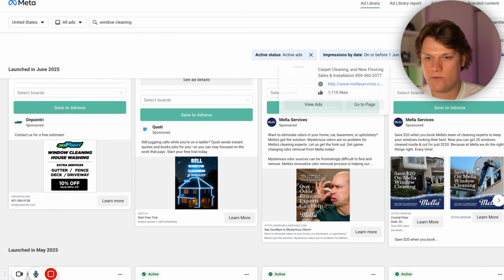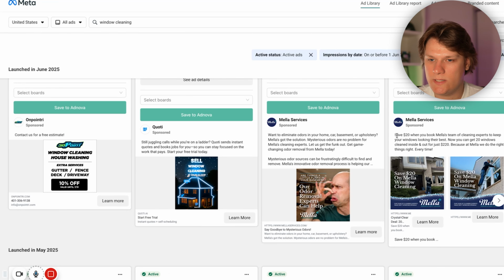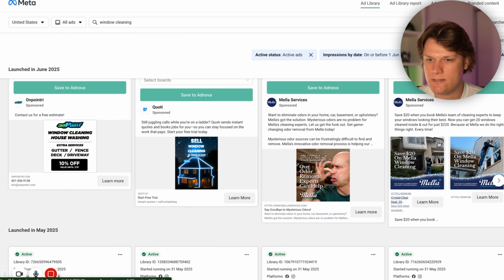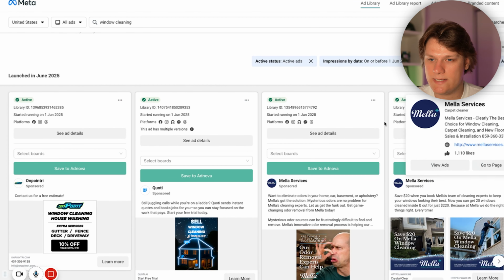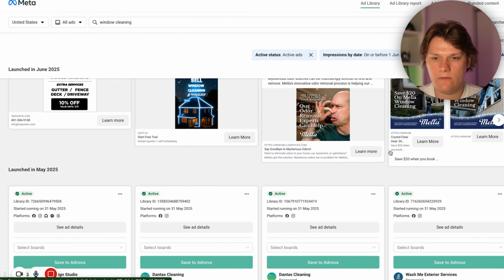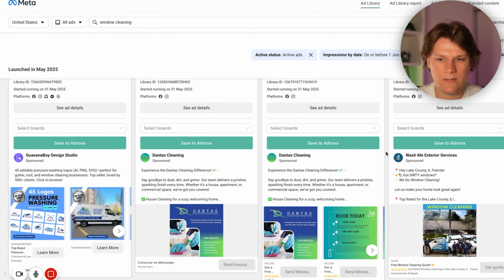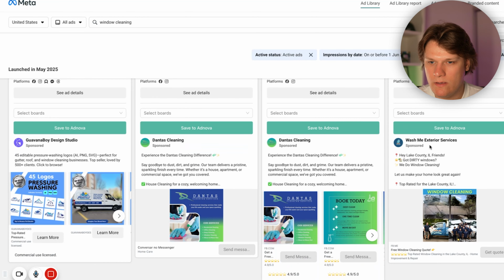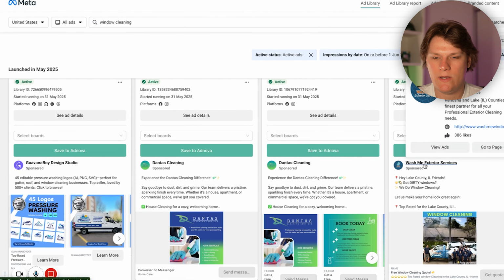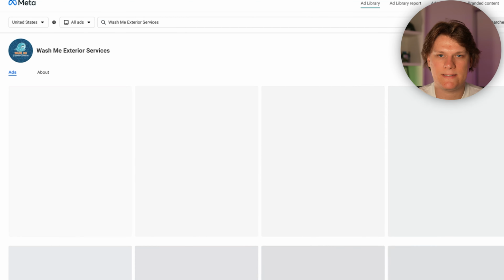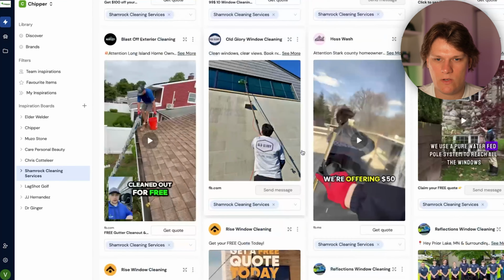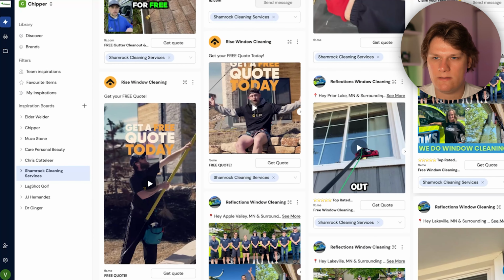So we know that they're working and they're getting money from it. As you can see, for example, here, save $20 to book your team of cleaning experts to keep your windows clean. That might be an interesting one to keep because it has been running since June 1st, but we're gonna keep on looking because in my opinion, it's okay. So Wash Me Exteriors, just window cleaning as well as just the team. I know I've seen their ads in the past, and I think we've saved a couple of those already. The same type of ads, so we know those type of ads work.